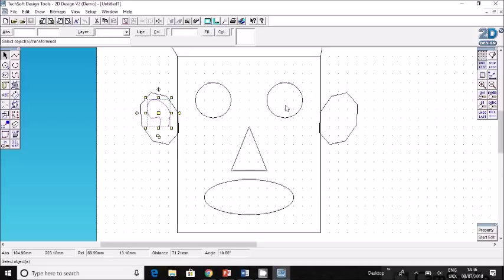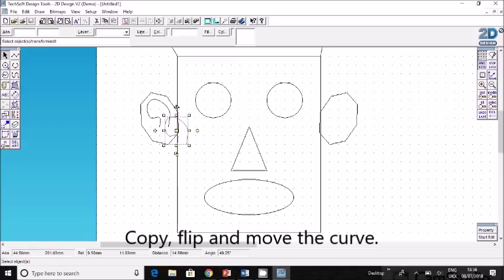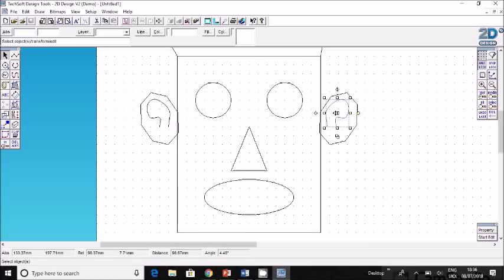Again, I need to repeat this on the other side, so I'm going to copy it and then I'm going to flip it using that button and reposition this on the other ear so that it looks very similar. That's about right, isn't it? Right, let's save that now. Click save. Right, now I'm going to show you how to do something called transforming.